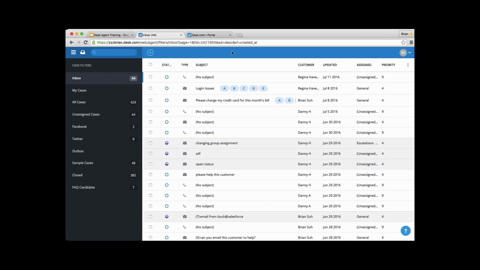This area, which right now is blank, I'll show you in a little bit. This is where, when you start opening up and working on cases, and a lot of times we work on multiple cases at a time, those cases will show up. I'll show you what that looks like in just a little bit.